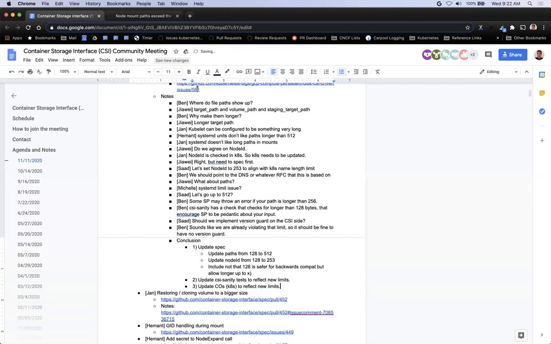Okay, so it sounds like the conclusion is we'll update the paths from 128 to 512. We'll update node ID from 128 to 253. We'll include a note that 128 is the safer limit. And then update CSI Sanity to reflect the new limits, and then update the Kubernetes and CO side to reflect the new limits. Does that sound okay to everyone?